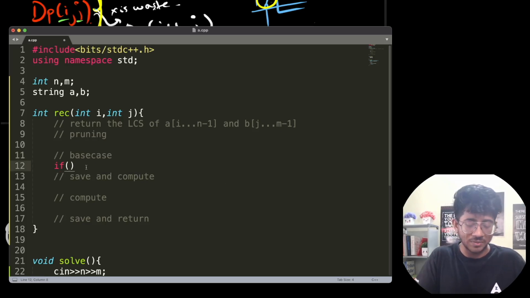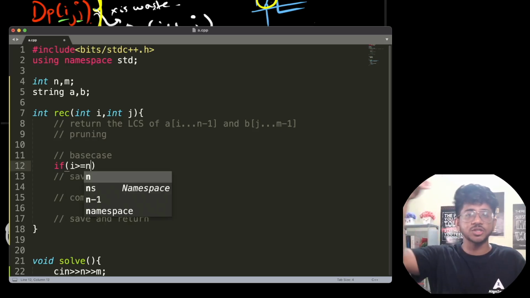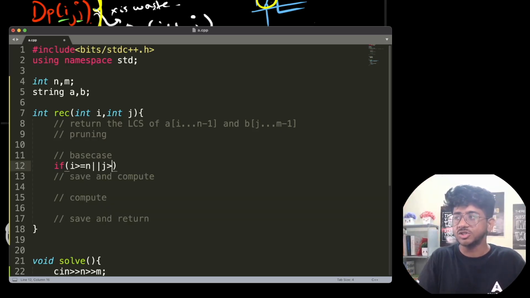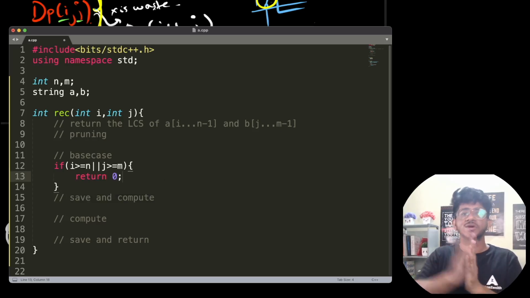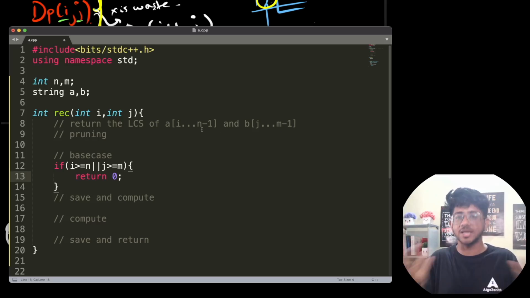Base case, so the base case would be if i is greater than or equal to n, which is like if the first one exceeded the length, or j is greater than or equal to m. If either of them exceeded the length of their own individual strings, what we're going to do is return 0, because we can have no further matches, because one of them is now empty, right? So if one of them is empty, the LCS between an empty and another string is empty, so we're going to return length 0. Okay, save and compute we'll add later. First we'll compute it up.